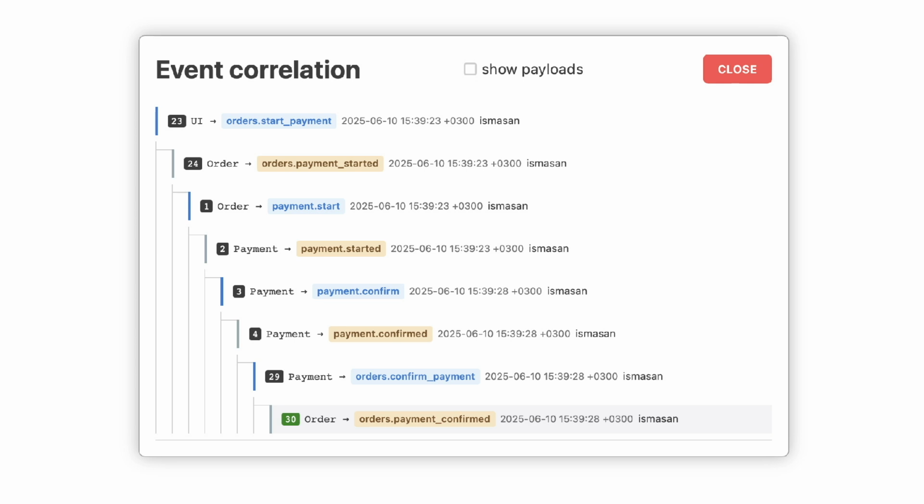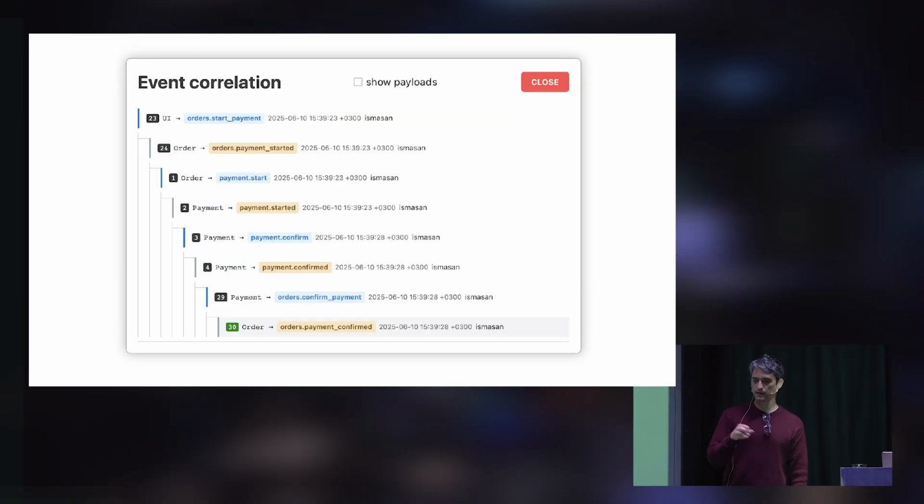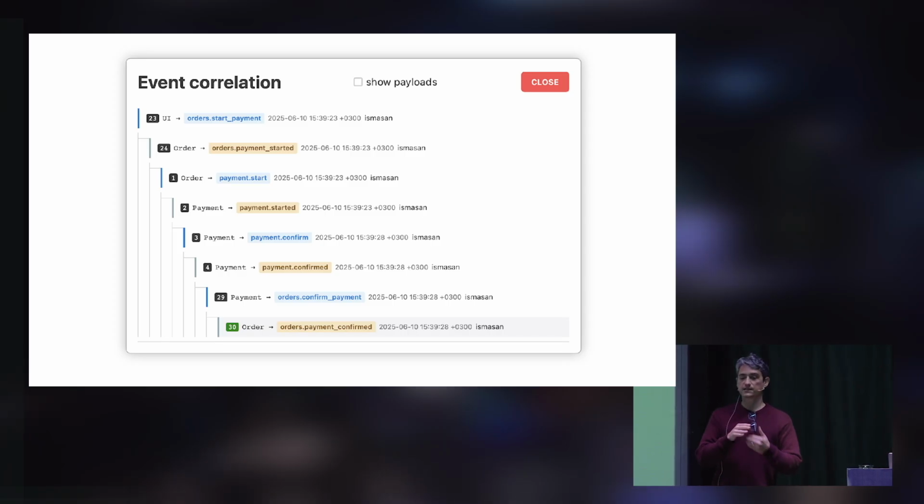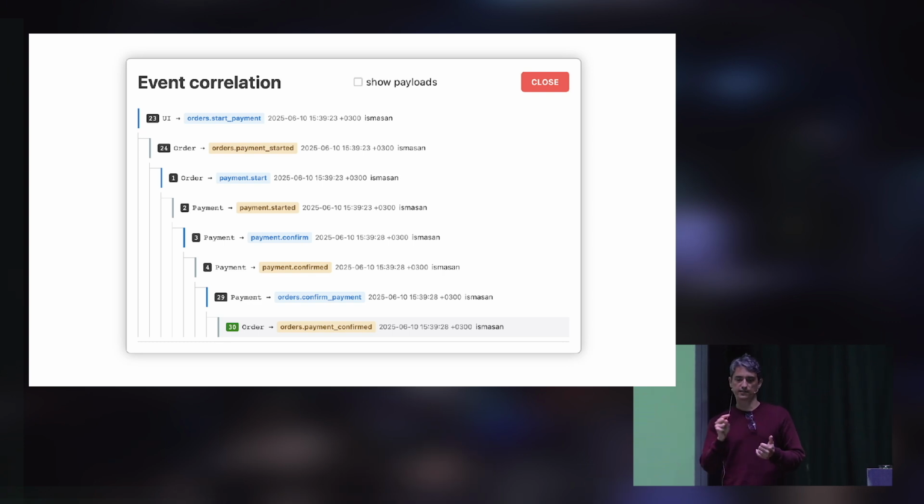So it started with the UI sending a start payment to the order actor, the order stream. That resulted in an event. And then that order sent a start command to the payment stream. It started a new stream. And you can see the version numbers in black and white. When the order started the payment, it was at version 24, meaning that in that order stream, there were so far 24 events and commands. Then it starts a new stream, and you can see that it's a new stream because it starts at version 1. Then the payment does its own thing.